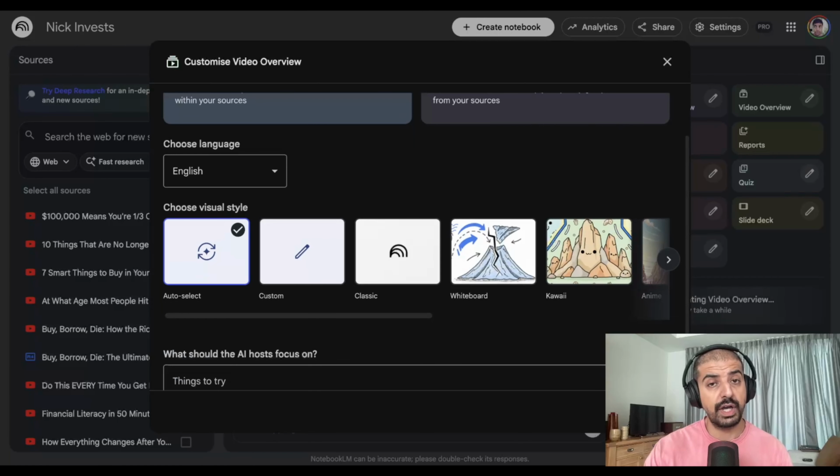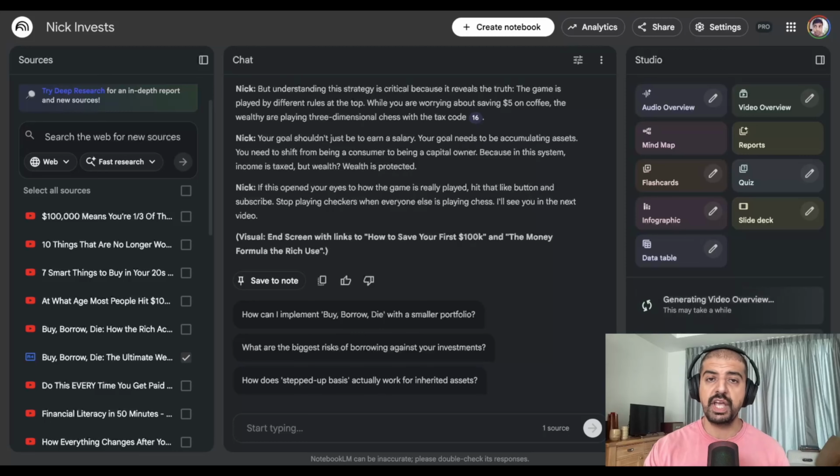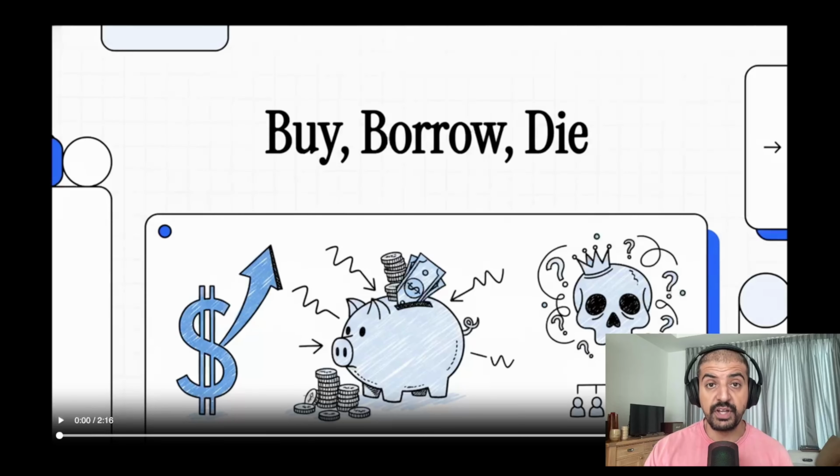And for the visual style, you have a few templates you can use inside of NotebookLM. We've also got a custom style, which you can build using prompts. But for this one, I'm going to use the whiteboard because I think it looks really cool. And then let's hit generate. And this will take anywhere between 2 to 5 minutes, depending on the length of the script, the inputs you're putting in. And once the video is complete, you'll get something that sounds like this.